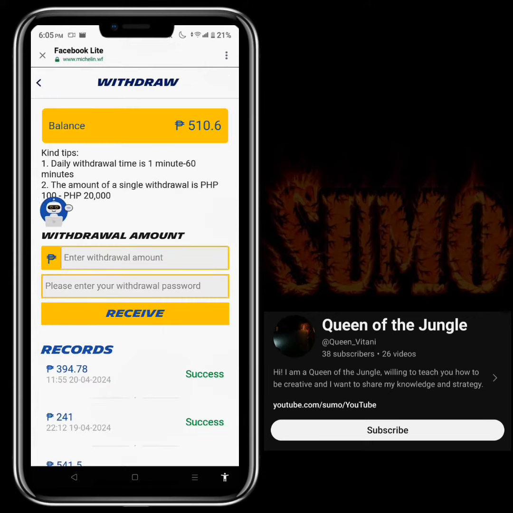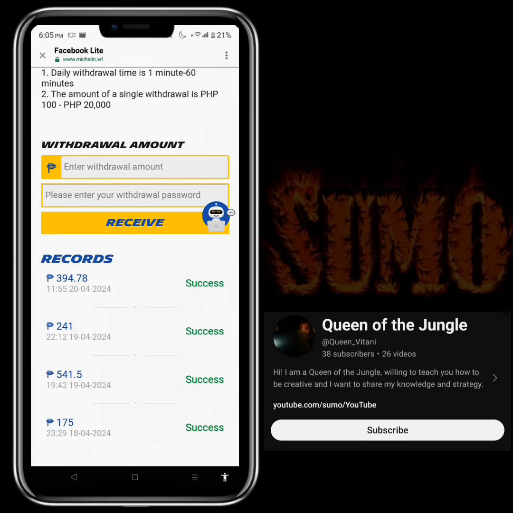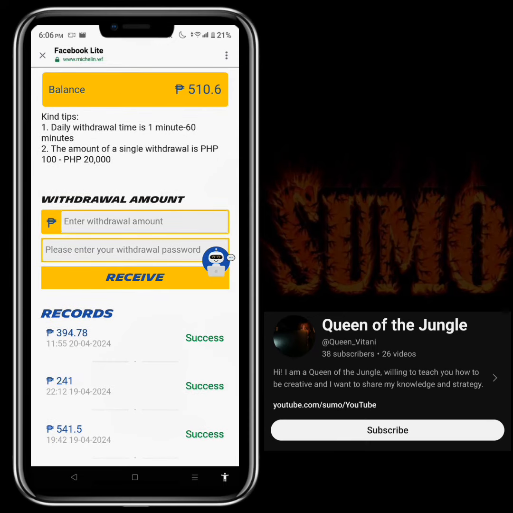The minimum withdrawal amount is 100 pesos, up to 20,000 pesos, and there is 0% tax fee. Anytime you can withdraw your money. And reminder, do not forget your withdrawal password.